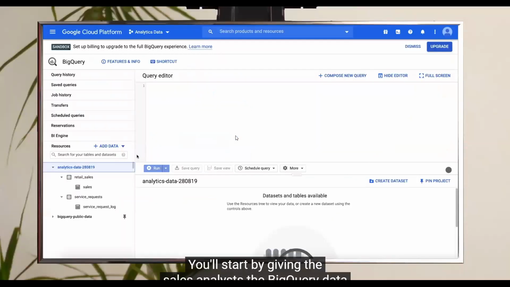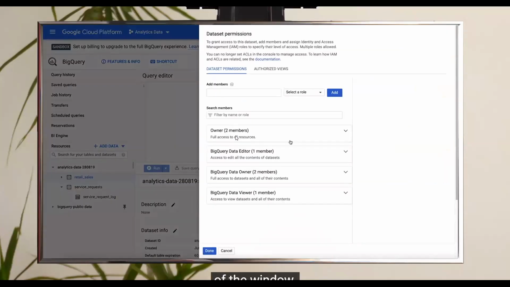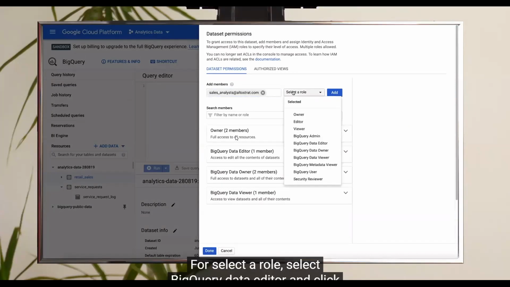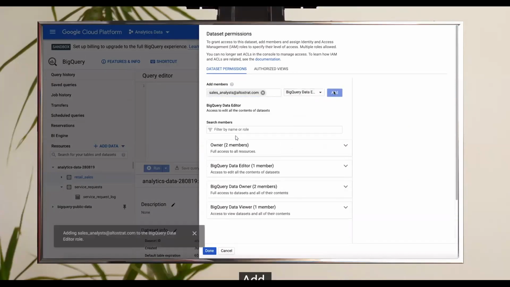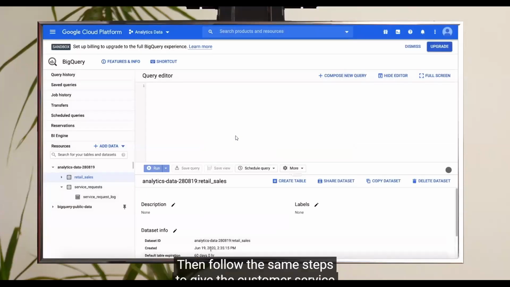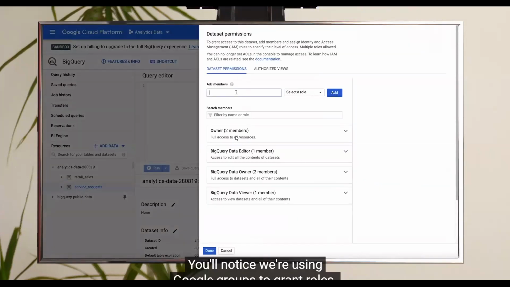You'll start by giving the sales analyst the BigQuery data editor role for the retail sales dataset. To set roles at the dataset level, select the dataset from Resources, then click Share Dataset near the right-hand side of the window. On the Dataset Permissions tab, enter the entity you want to add into the Add Members text box. For Select a Role, select BigQuery Data Editor and click Add, then click Done. Then follow the same steps to give the Customer Service Analyst the BigQuery Data Editor role for the Customer Service dataset. You'll notice we're using Google Groups to grant roles.